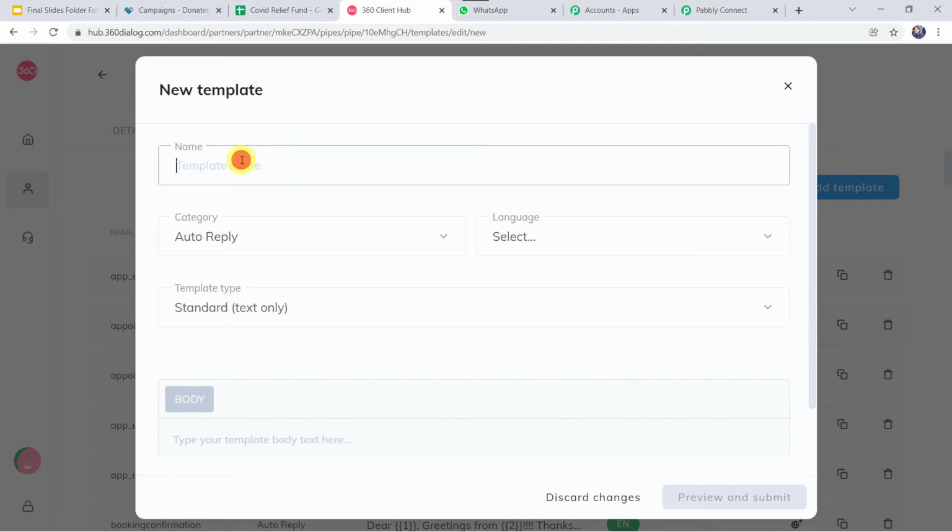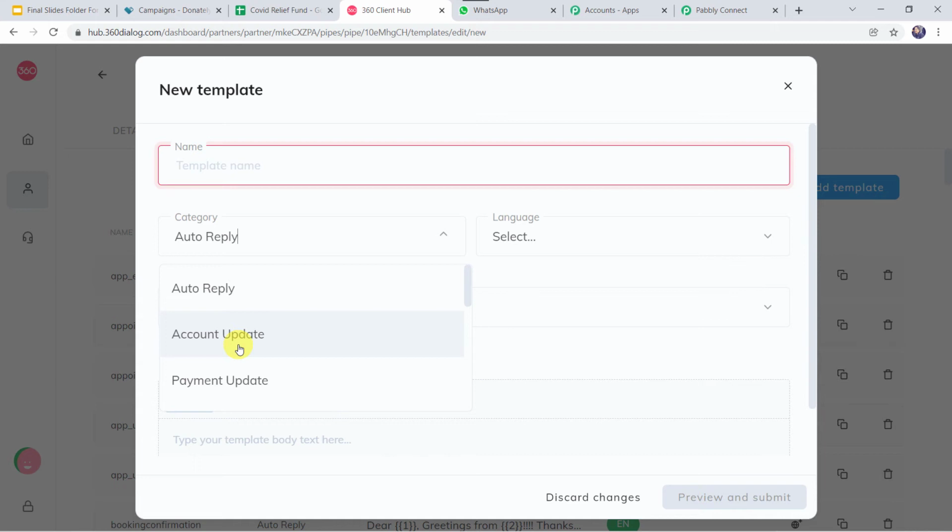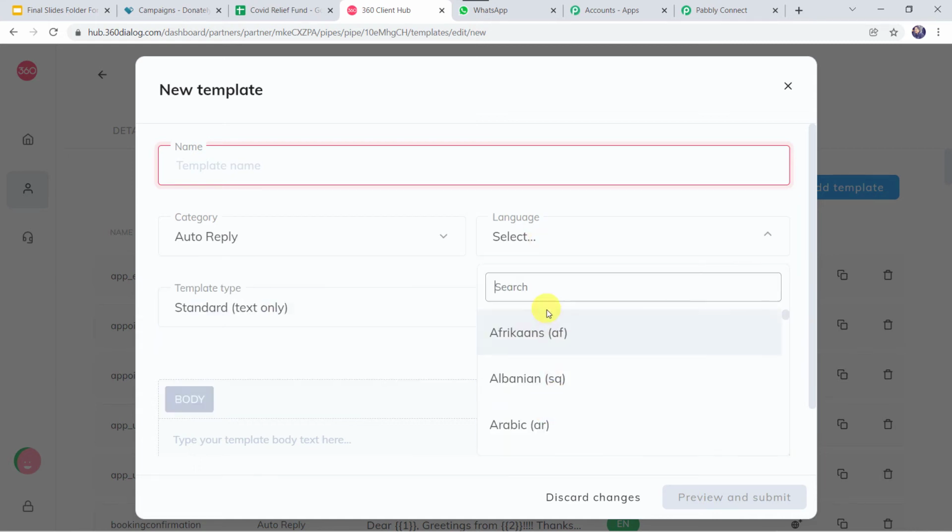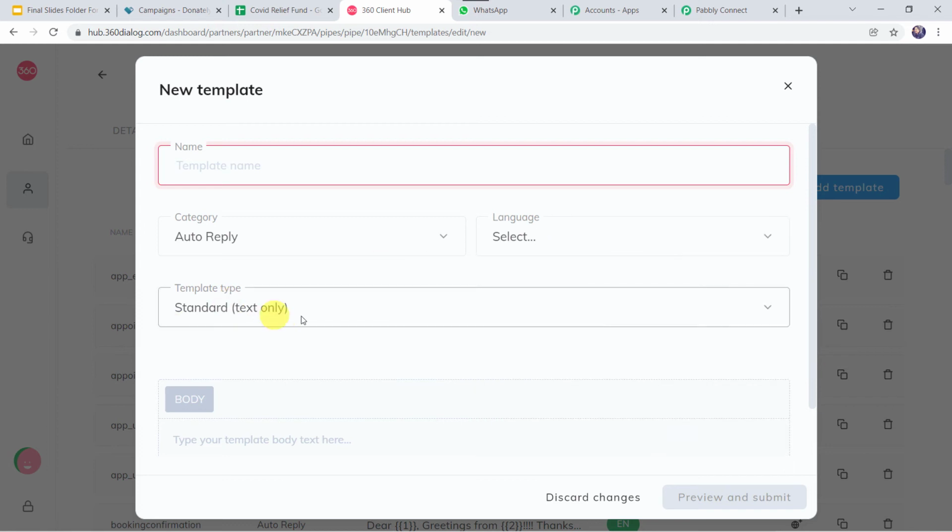Here you can give the template name. From here you can select the category as per your requirement. Various categories are available. From here you can select the language of your choice. Here you can select the template type. Here you can give the template body text, that is the message that you want to send on the WhatsApp number. Then click on preview and submit. Then it will go for approval. And once this template is approved, you can use it for sending messages on WhatsApp.